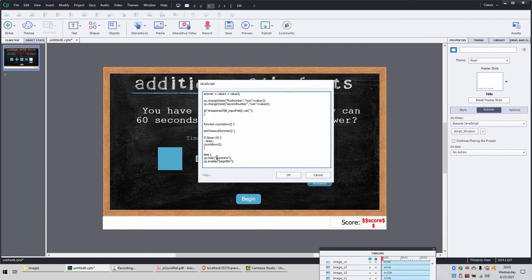Then we're going to show that time's up message. So cp.show and time's up. And then finally, we're going to set that timer back to 60. So timer equals 60. Close that out. So that now becomes our else statement.